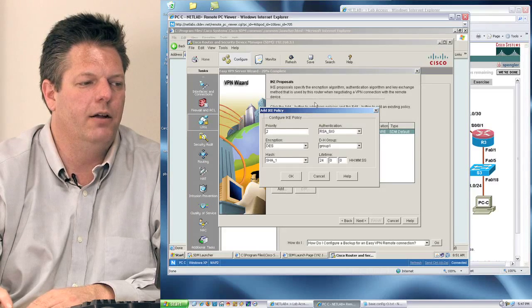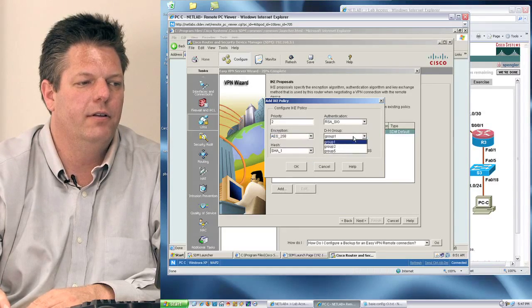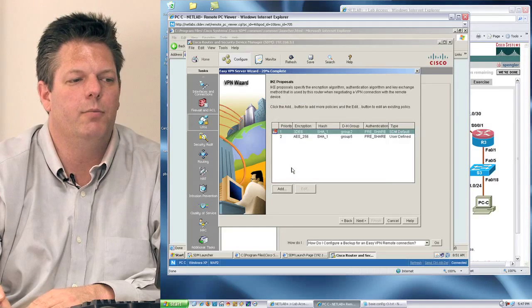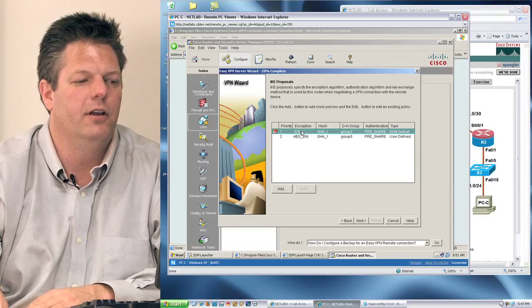I can up my encryption to AES 256 if I choose to do that. I can up to Diffie-Hellman Group 5. And if I wanted to, I can keep my pre-shared configuration in this setting. You can see, so I can create my policy. A lot of times people will create and use the default policy that's provided for you. I'm going to go ahead and continue.